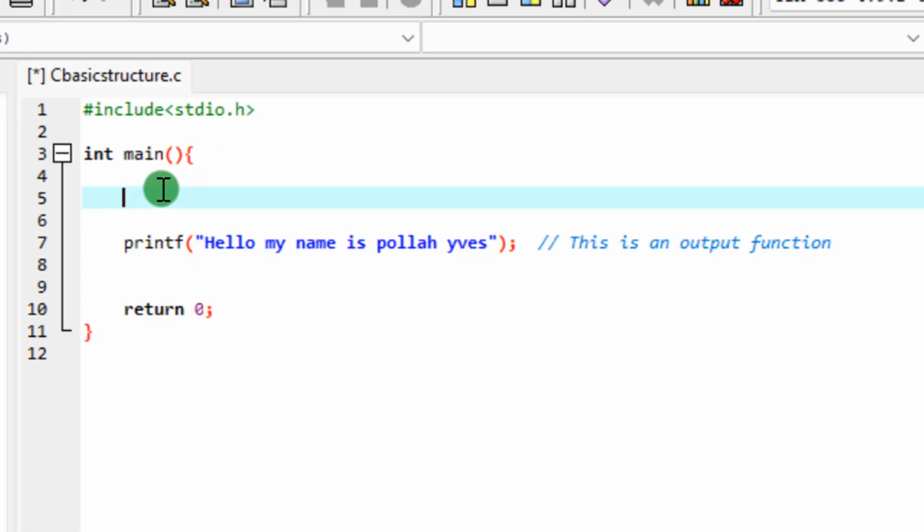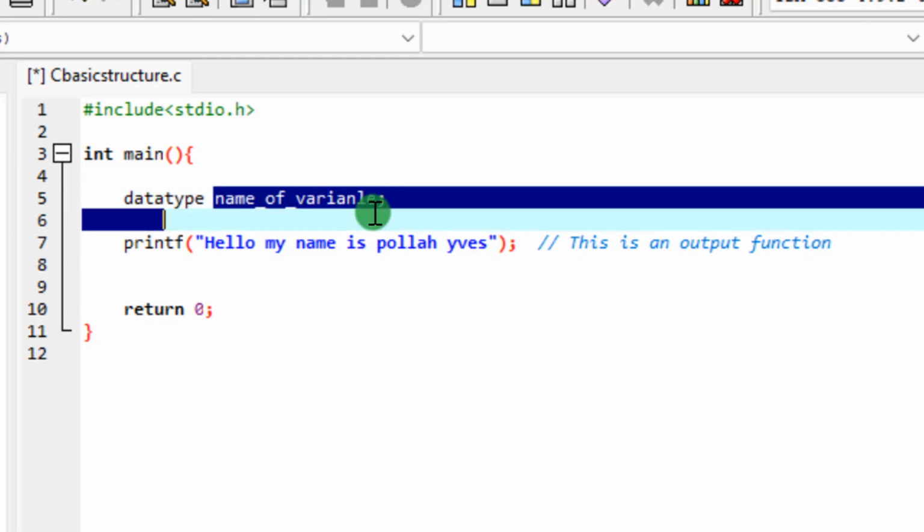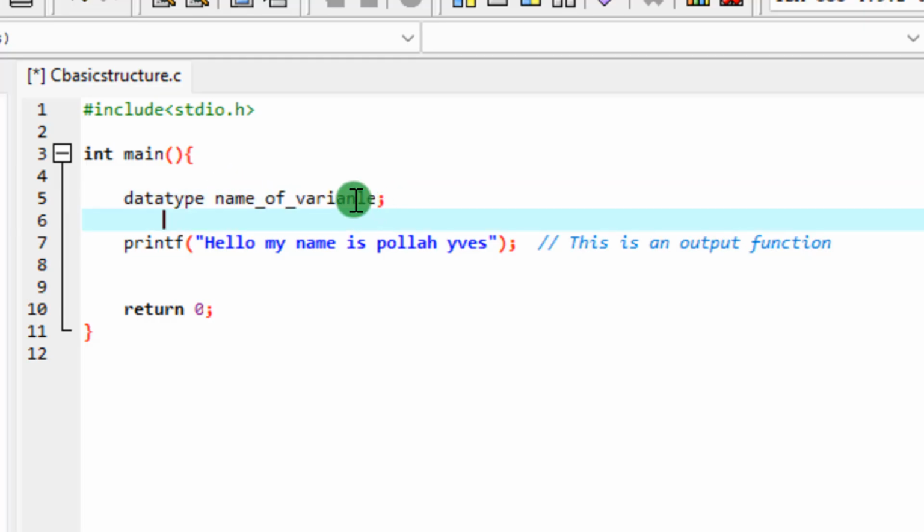When you are declaring, the first thing you need to give is the data type of your variable. Here, data type, like this. This is not the actual code, I'm just writing. So you give the data type. After the data type, you give the name of the variable. You end with a semicolon. So this is how we declare, and this is mentioned in my notes. You give the data type, you give the name of the variable.